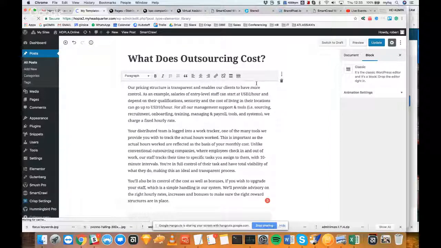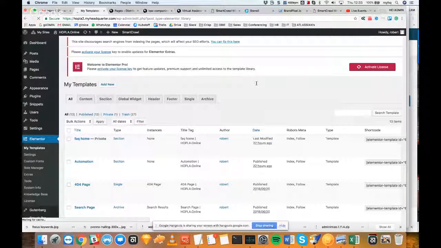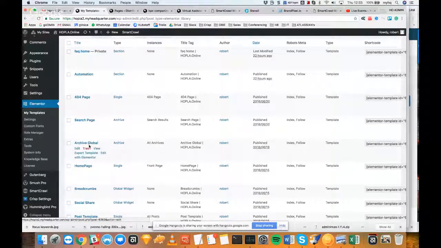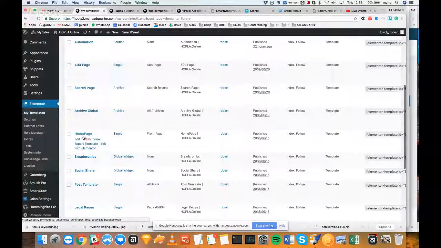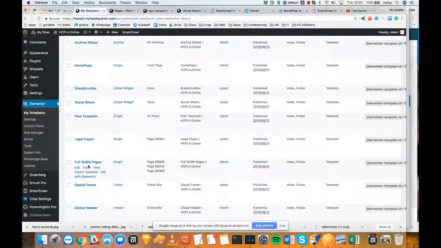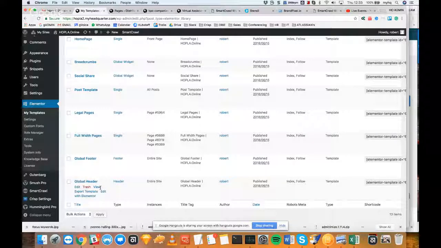So that means that, as soon as we want to change something, we have a 404 page, a search page, a global archive for all the tags and categories, a home page, some global widgets, a post template, legal pages, full width pages, and that's it. So with these couple of templates, whether we have 100 pages on the website or 1,000, we can adjust everything from here. So when anything needs to be done on the design of the website, it will be very trivial.